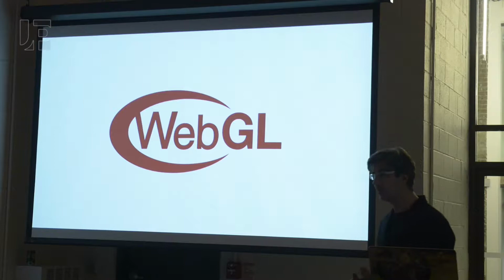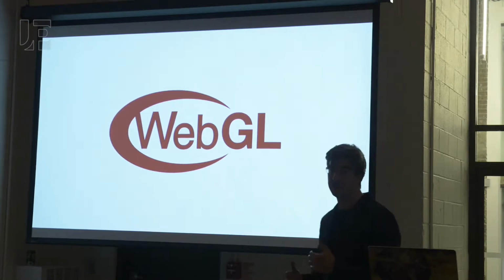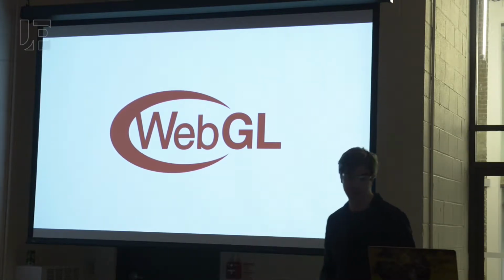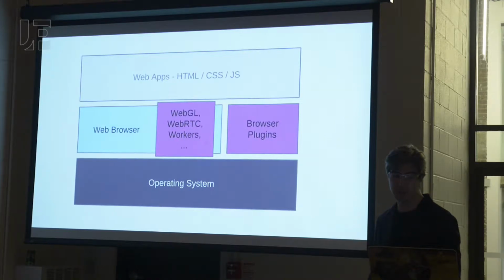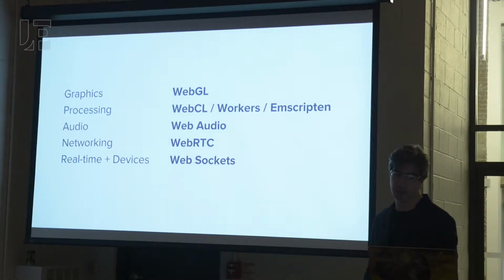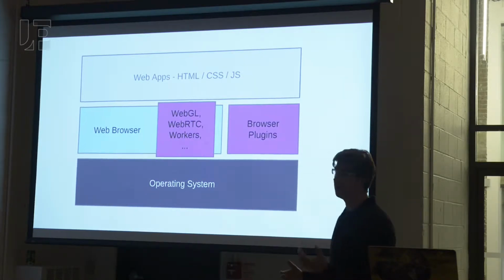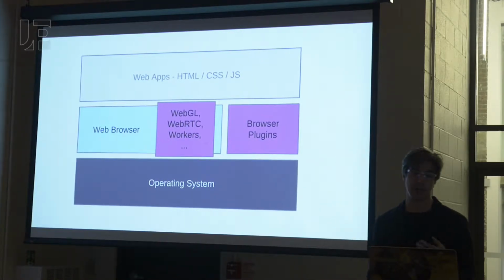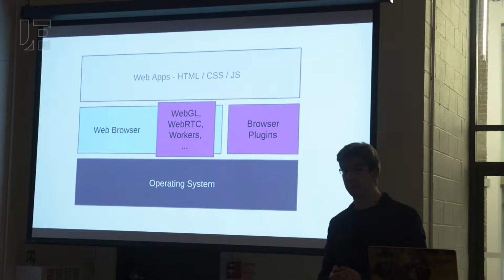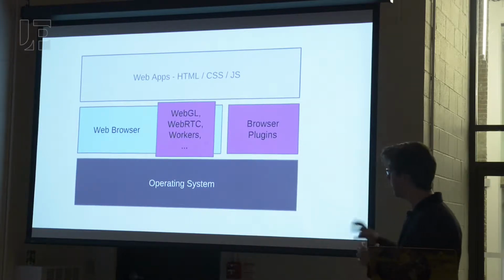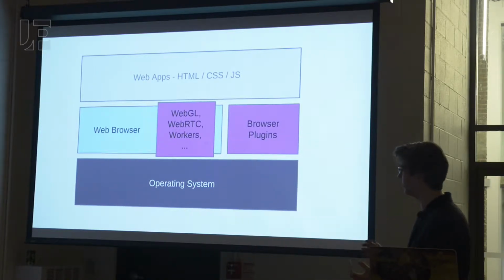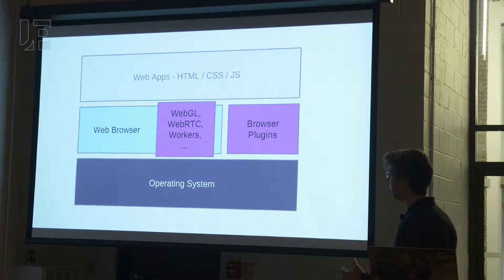But just like HTML5 gets us video in the browser, WebGL gets us 3D in the browser. And this is not an entirely correct diagram, but basically the idea being, forget plugins, that's not going away anyway.